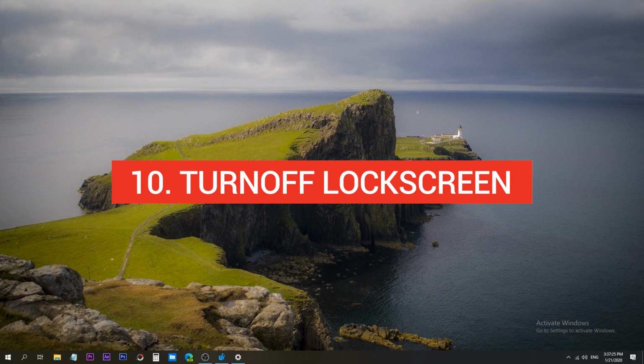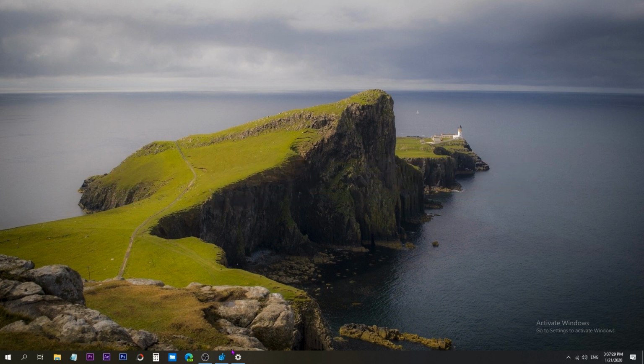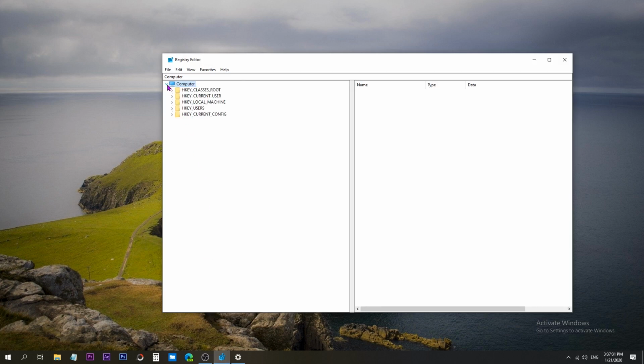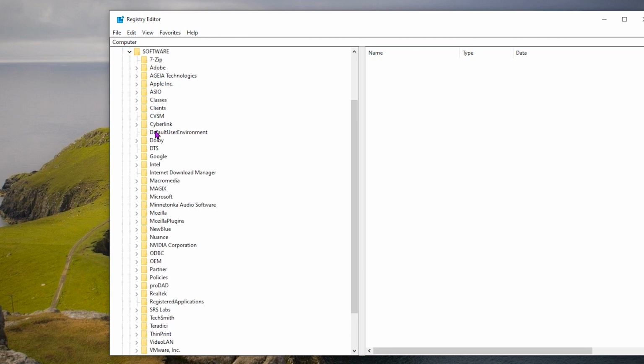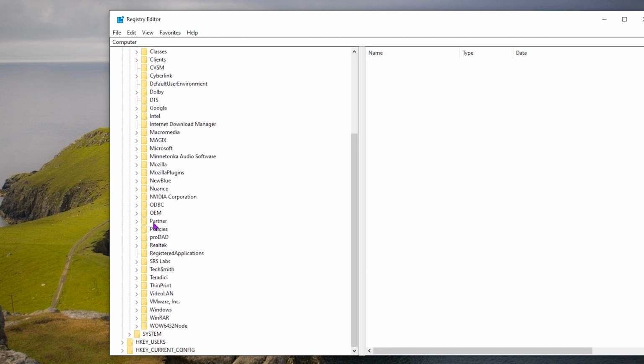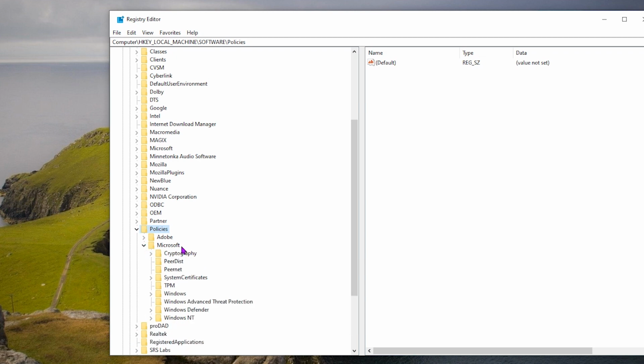For the final tip of the day, we are going to turn off the lock screen using the Windows Registry Editor. Open the Windows Registry Editor. In the Windows Registry Editor, go to HKEY_LOCAL_MACHINE. In HKEY_LOCAL_MACHINE, go to Software. In Software, open Policies. In Policies, select Microsoft, and in Microsoft, select Windows.